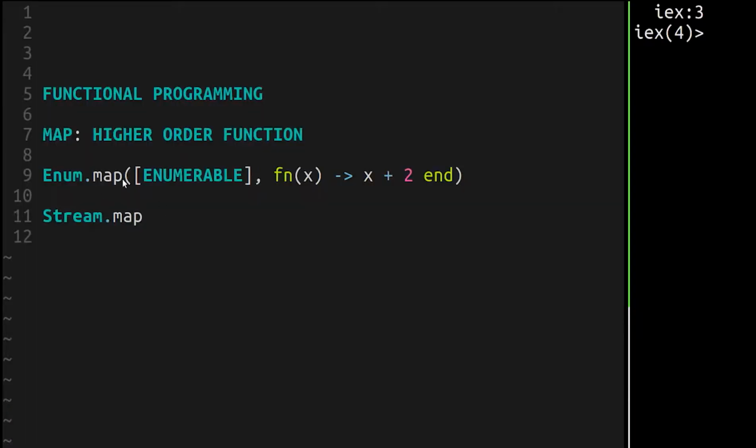Okay, so what does map look like? We're going to look at it in Elixir. You can use it on the Enum module or the Stream module, depending on whether or not you want it to load eagerly or lazily. We're going to just want a new list back immediately, so we'll use Enum.